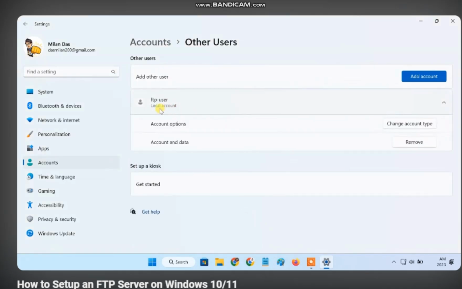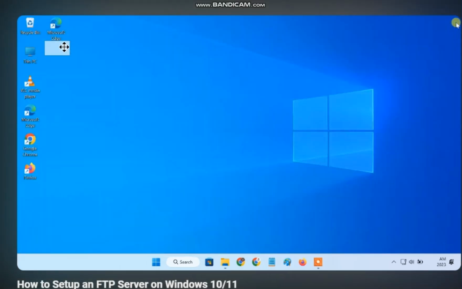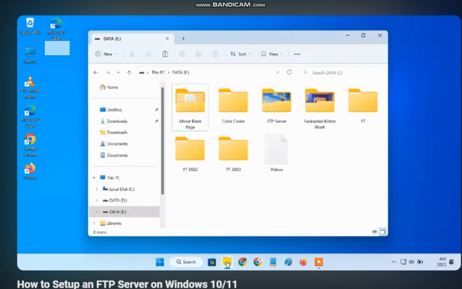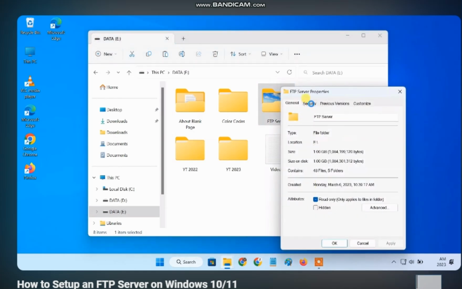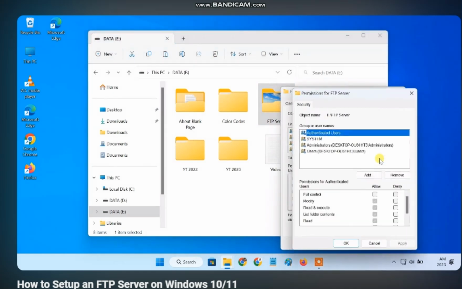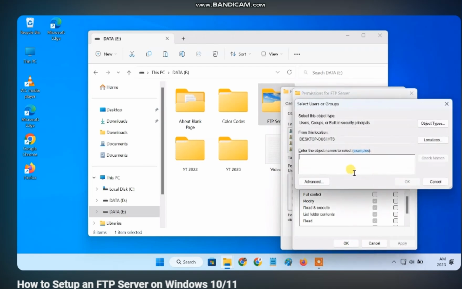Once the user is added, we have to give it access to the FTP directory. To do so, please follow the steps. Right-click the FTP folder, click Properties. In Security tab, click Edit. Then add the user and give it full control.